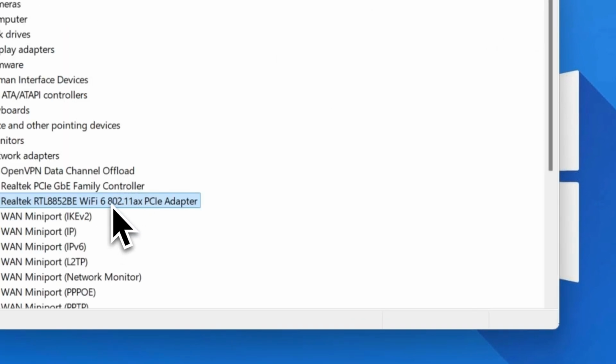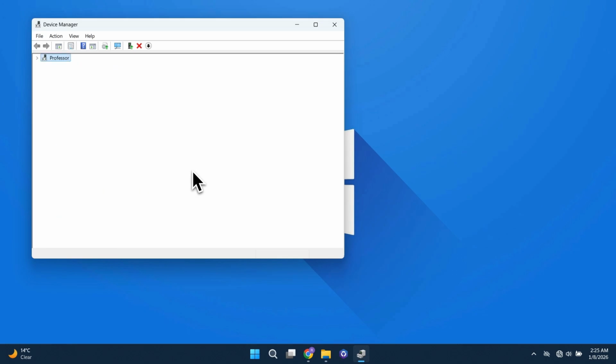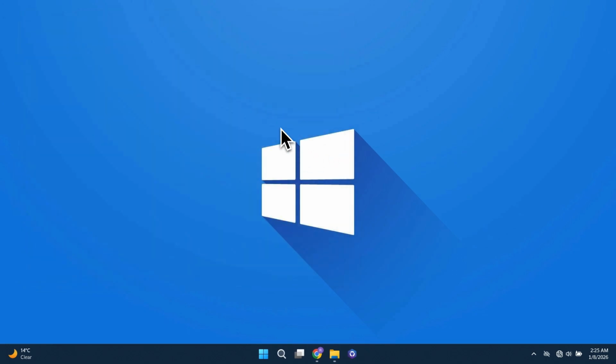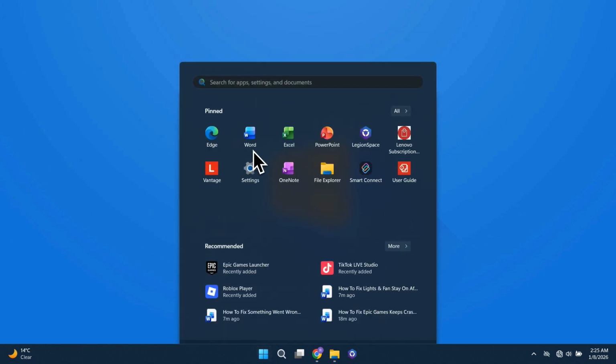After a few seconds, right-click on it again and choose Enable Device. Once that's done, make sure Wi-Fi is turned on. Check to see if your network appears and connects properly. If the issue is still not resolved, open the Start menu and go to Settings.